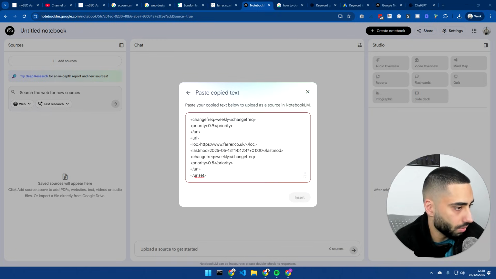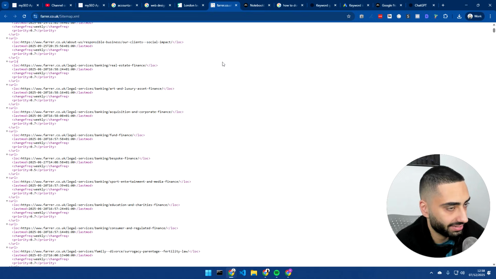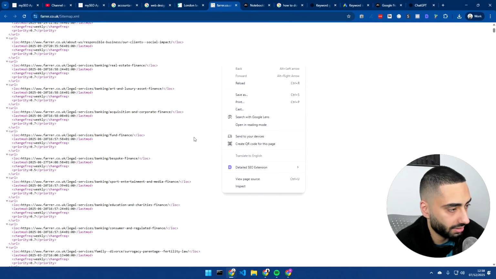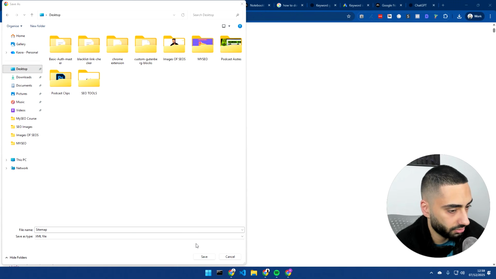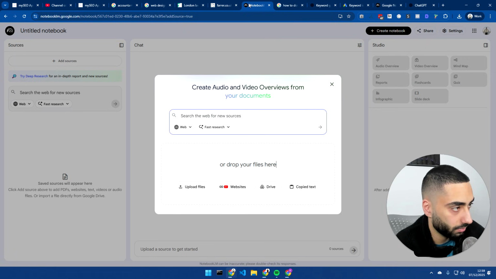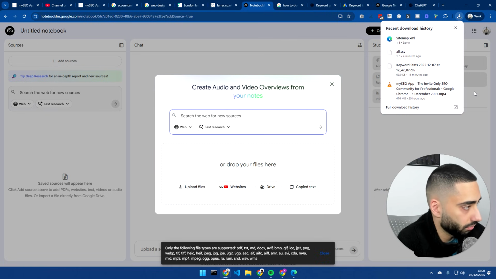Now, if you are experiencing that the sitemap is too big, what you can also do is go to that sitemap URL and then you can click on Save As, and you can save this as an actual file as well. So all I'm going to do is I'm just going to save it to my desktop, and we're going to upload the file instead. So that's just finished downloading. We're going to just click and drag this to our file.